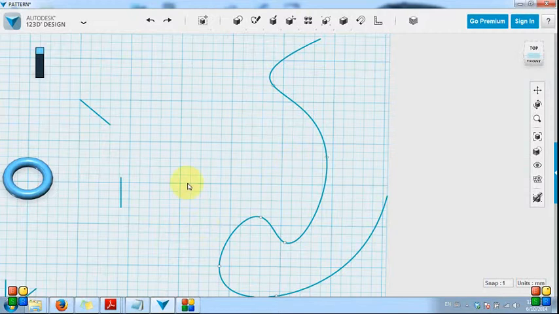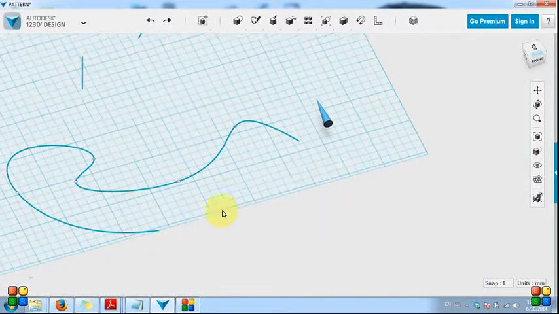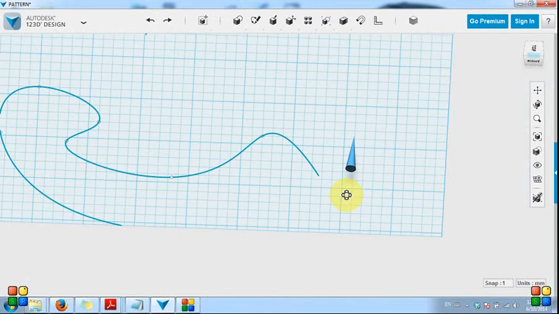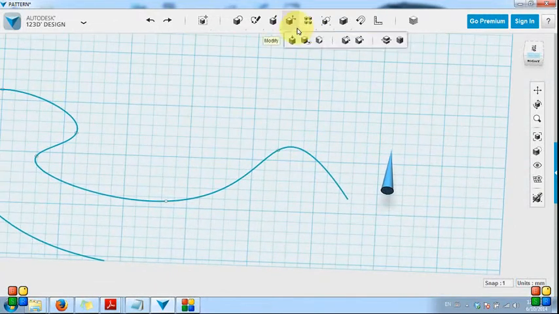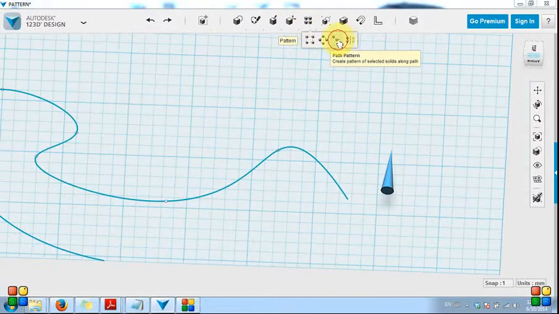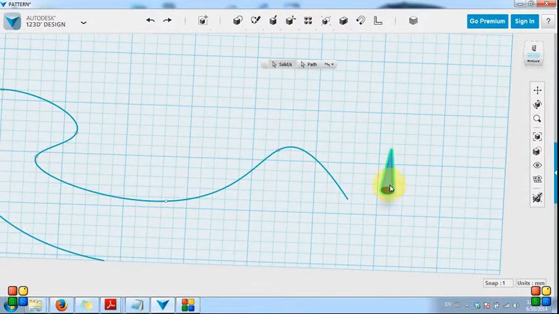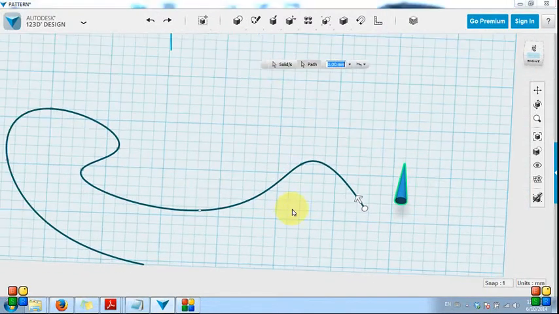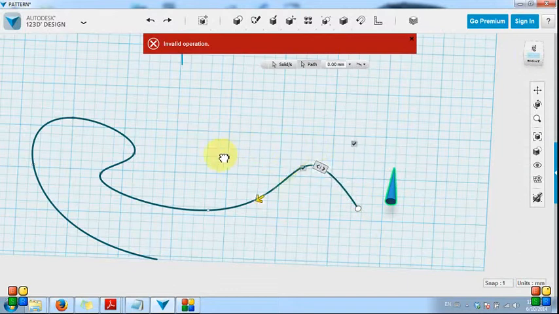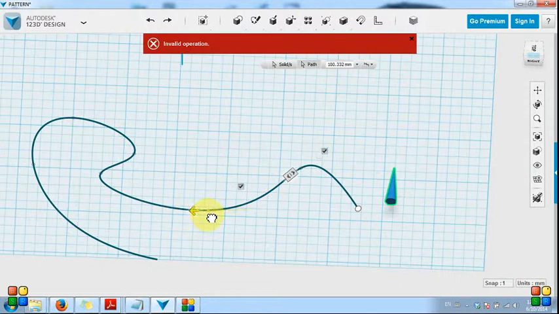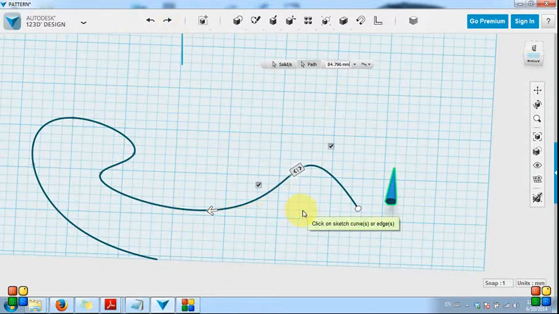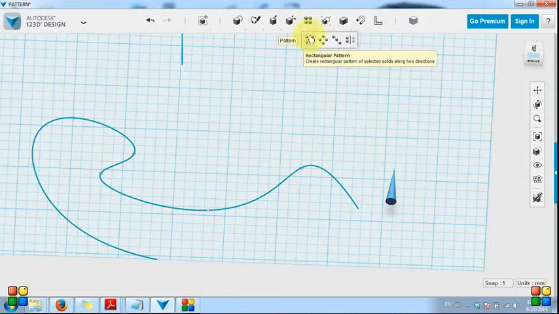The third one is path pattern. So you might guess it, it's copying something along a path. So going to path pattern, you have to select a solid and a path. So nothing happened except this arrow is here. So we can, okay, so you see invalid operation up here. It means I selected not the solid but the face probably. So let's go back, try again.